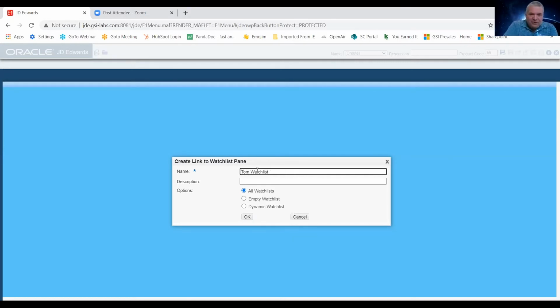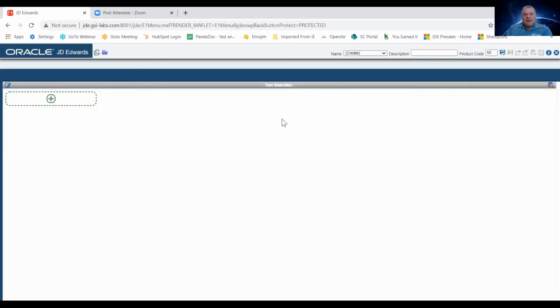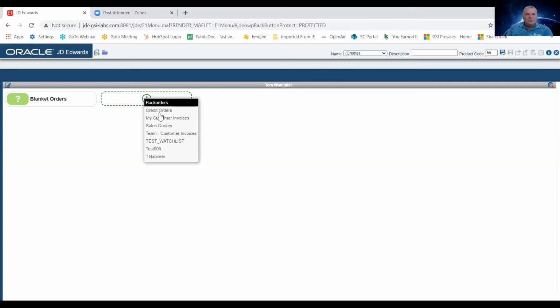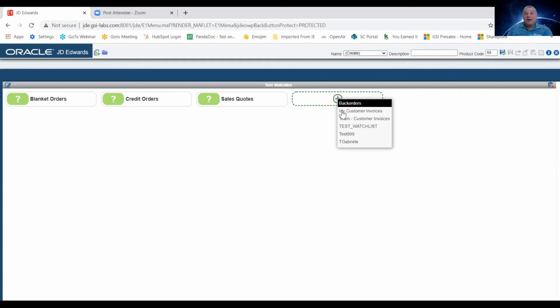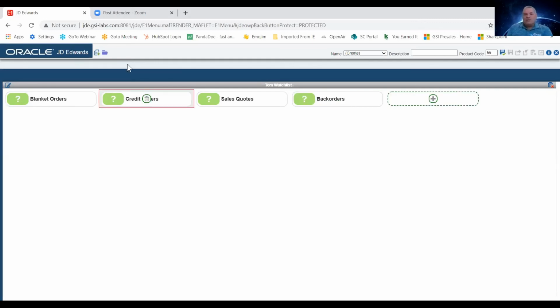Because later when you see it out on the actual grid, it's going to have a title, right? So my description that I want to see. Now, I want to pick and choose what I want, so it's going to be empty. So when I say okay, it comes up and says, tell me the watch list you want. The first one I want is my blanket orders. The next one I want is my credit orders. Then I want my quotes. And last but not least, maybe I'll have my back orders. All right, so those are the 4 watch lists I want to see.